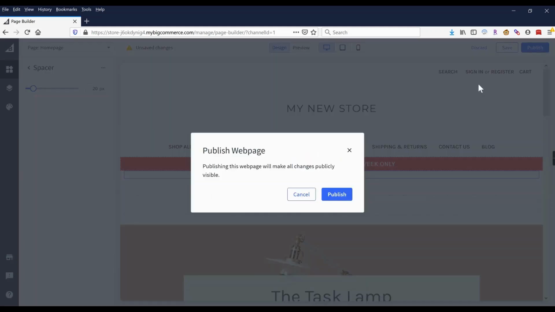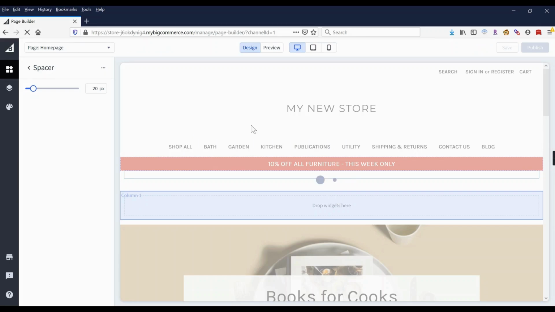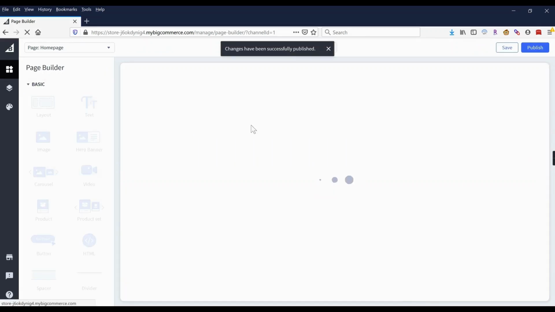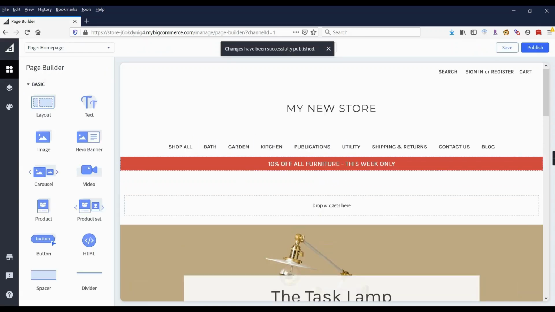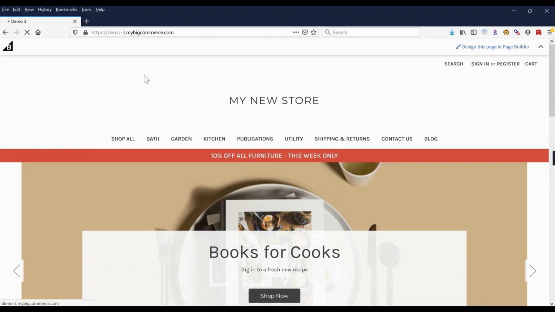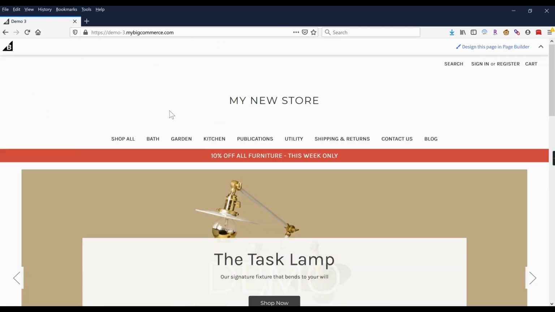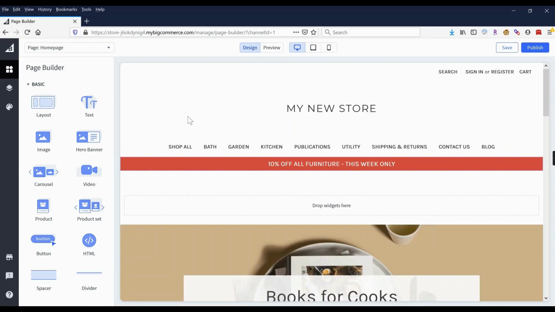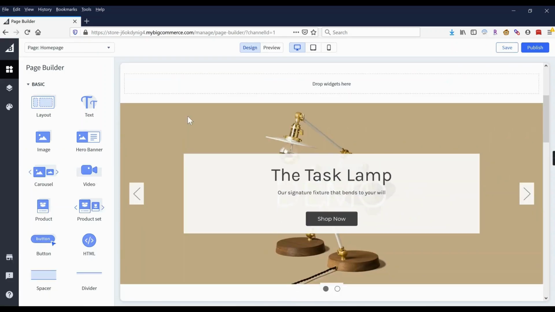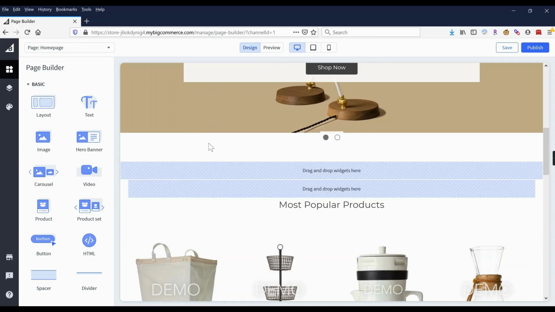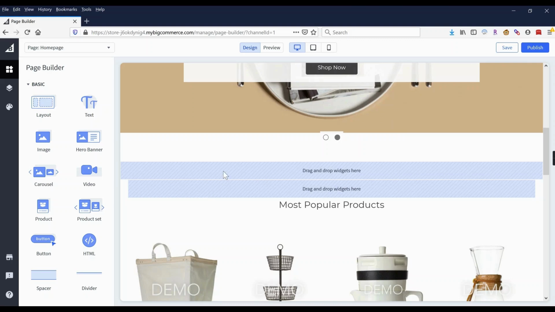And now if I go ahead and publish that, that looks much better. Now it doesn't look like it's so crammed up against it. Okay, so some of the other things that people frequently want to do with Page Builder might be to feature some categories on the homepage or have some banners that link to different pages.